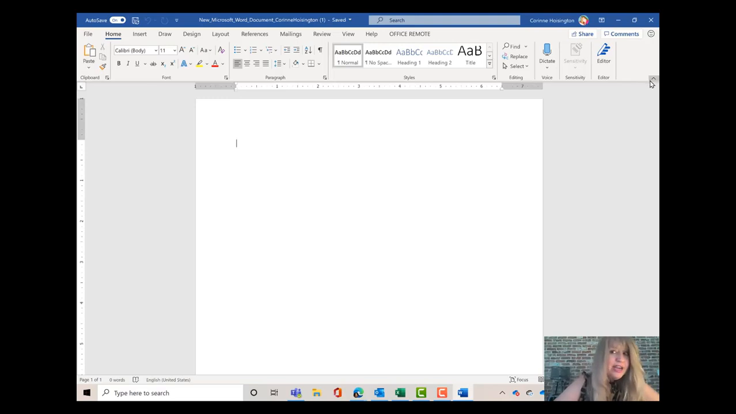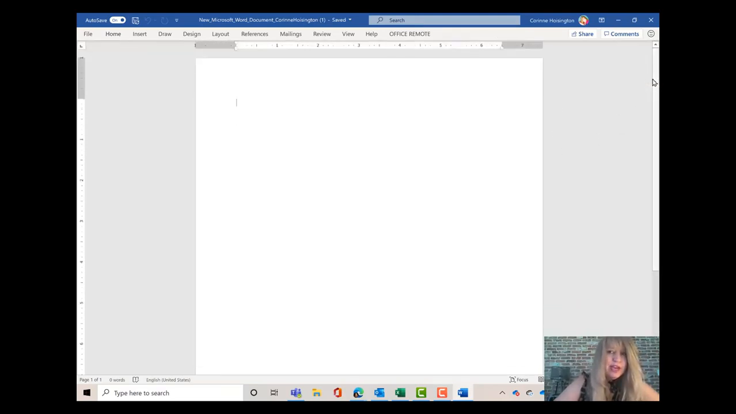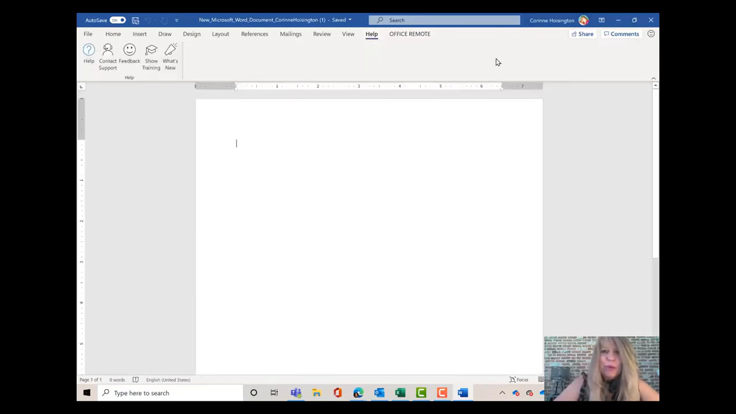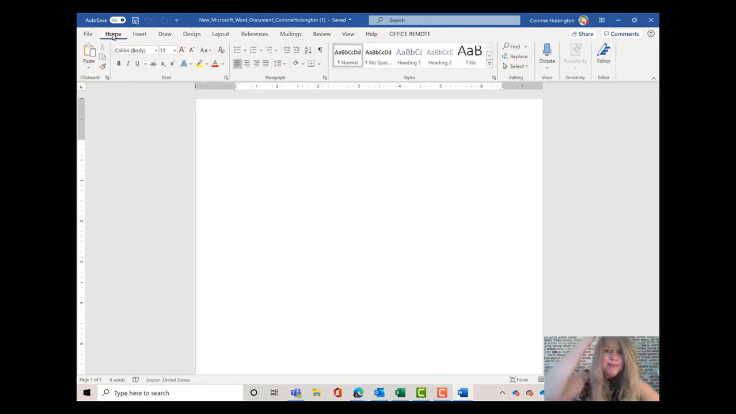And the ribbon can hide on you. Look where my mouse is over here on the far right. If you click right there, the ribbon kind of hides. And then if you click back in that same space, you can get that ribbon to open back up for you with that little arrow, or a double click on any of these tabs.